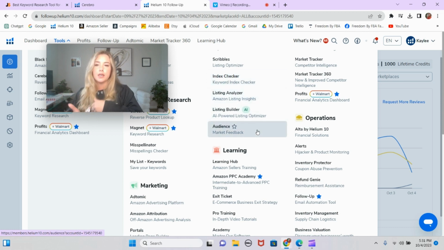They also don't have any way for you to split test media on your listing. So using Helium 10's audience tool, you can see what types of media, what photos, what videos are working better and increasing your sales velocity.